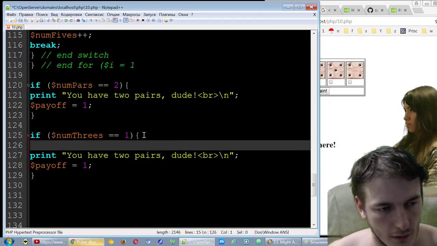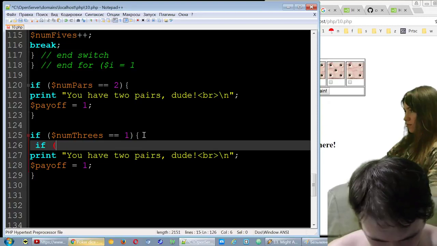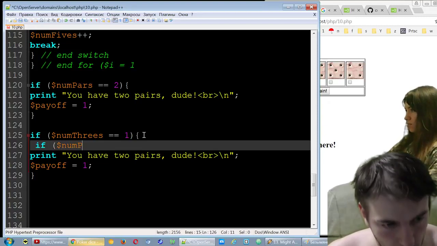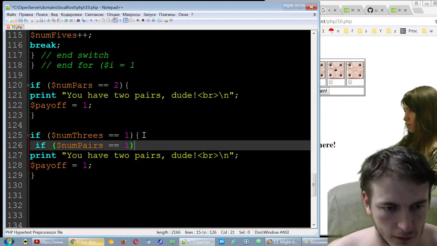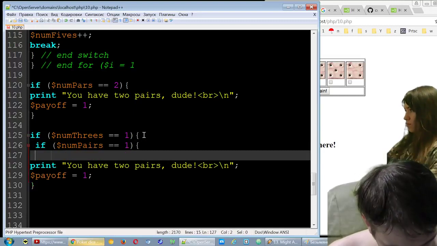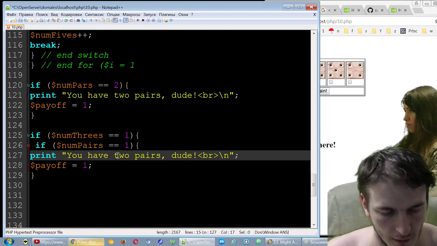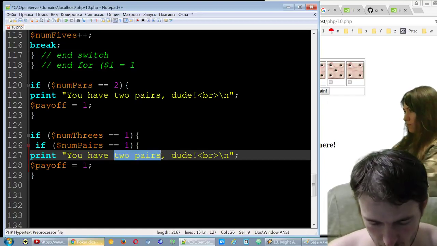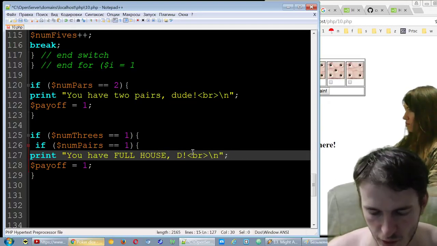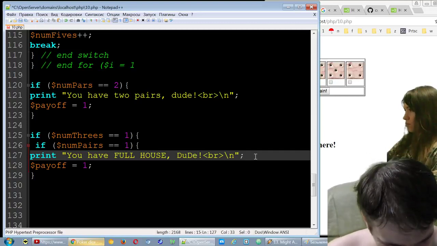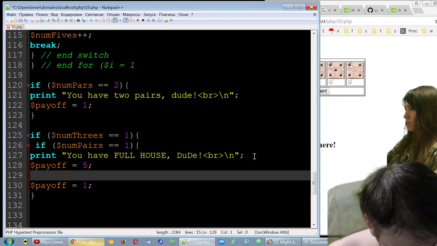and also, I think 1 space is enough here. If num pairs is 1. So if we have also a pair, 3 and a pair, then we would print: you have 2 pairs. You have a full house. You have full house, dude. Okay, and you would get payoff 5. It's kind of big money.